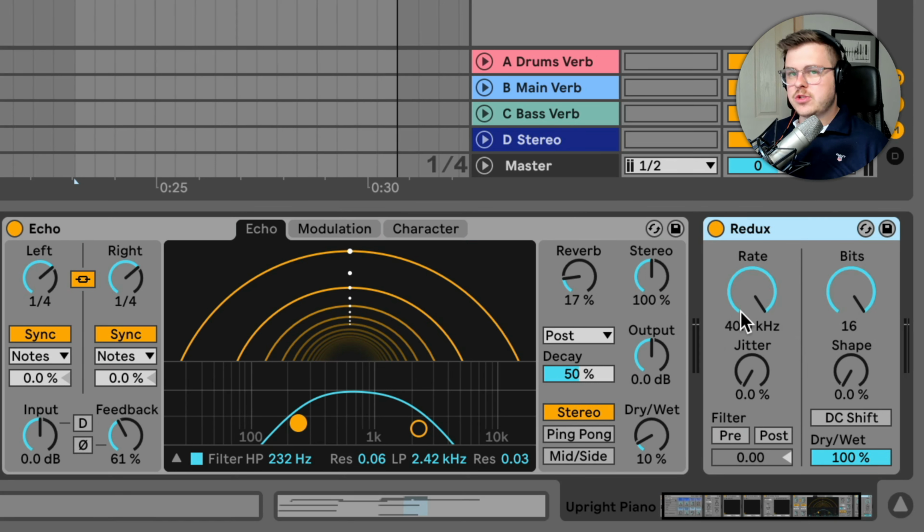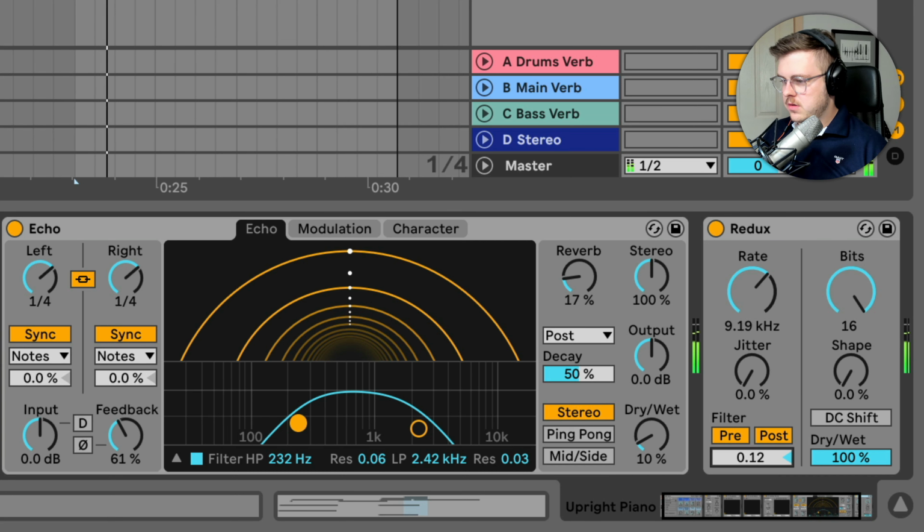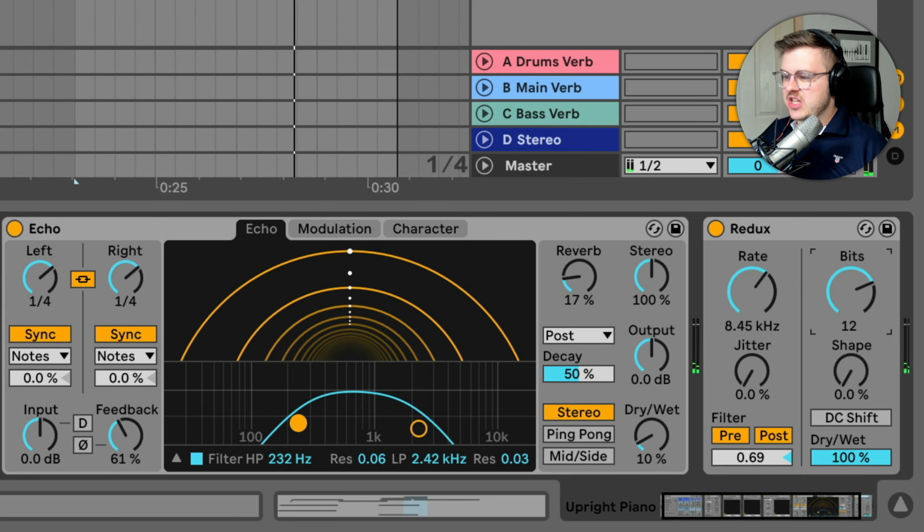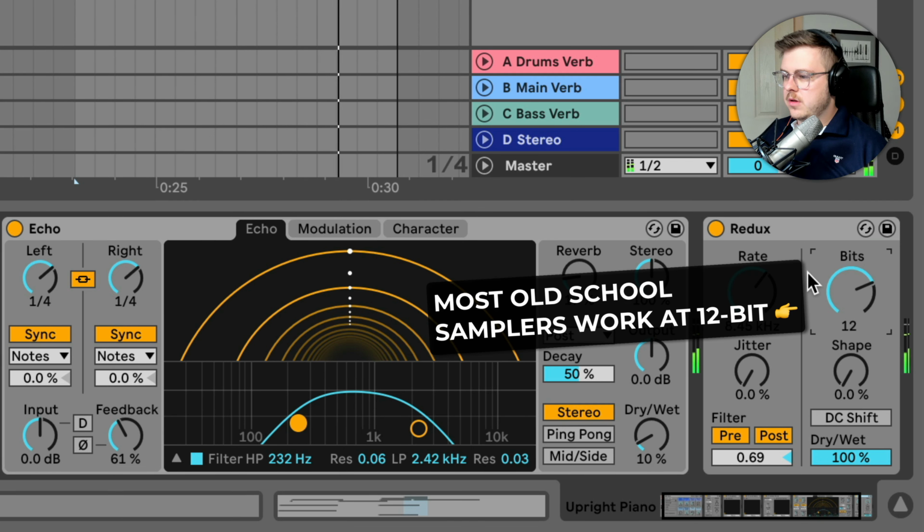You can use this tool to get that digital grittiness that is reminiscent of old school samplers, like so. You can also use the filters here to make it a bit more pleasant sounding and less harsh. You can also make it 12-bit just to add that 12-bit feel to it. Furthermore, accentuate the sampled effect.